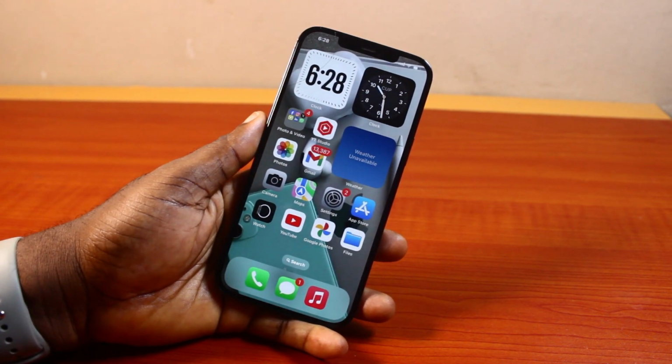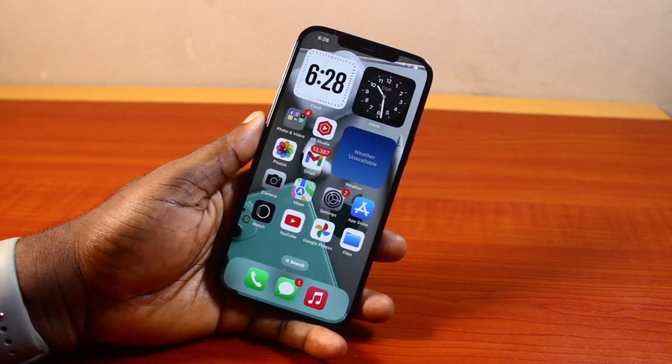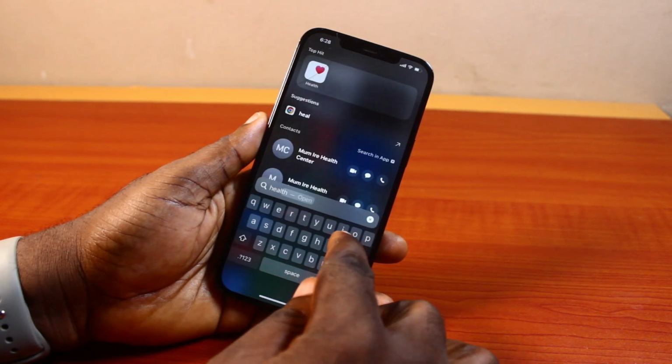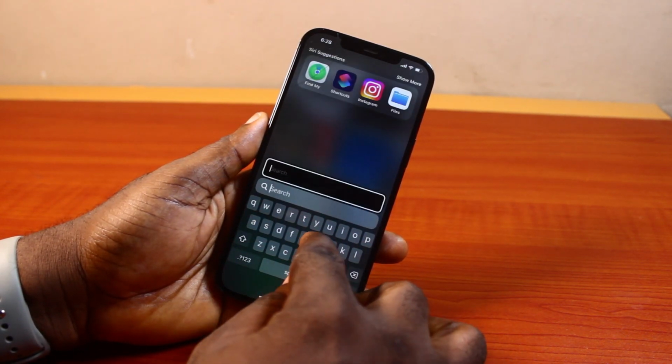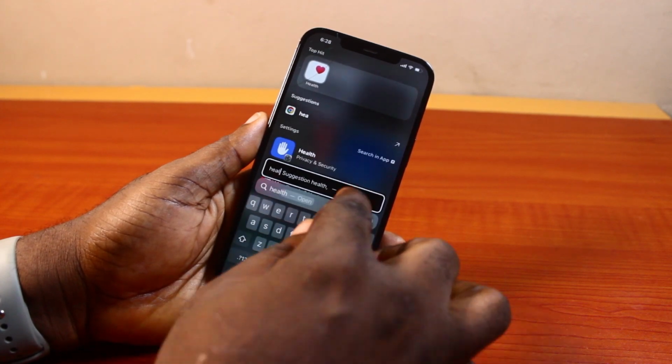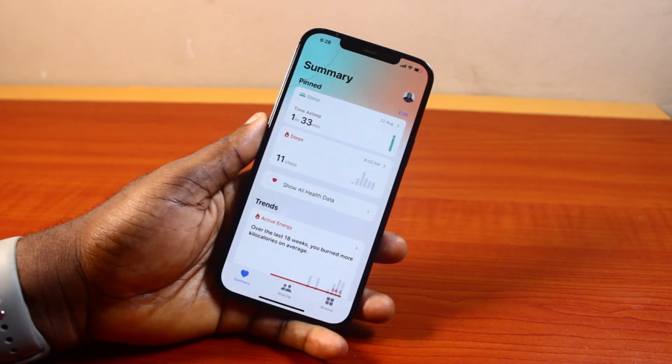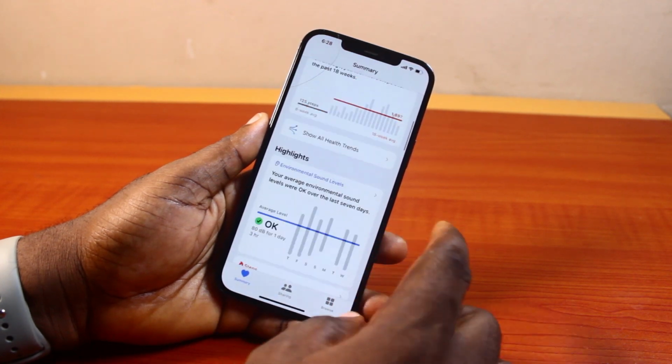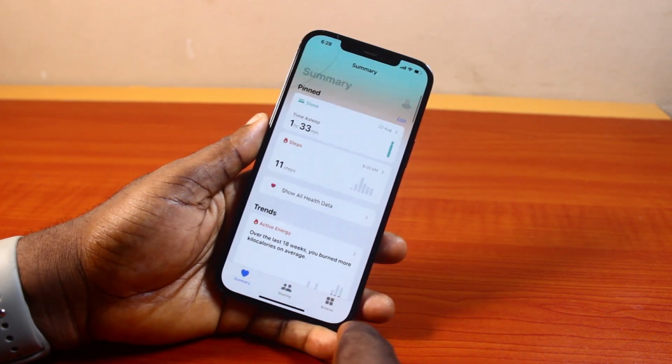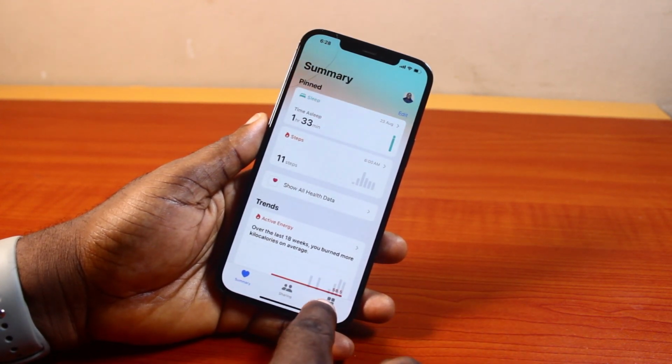Now, to make your alarm volume gradually get louder on your iPhone, all you need to do is go ahead and open the Health application. So I'm just going to go ahead now and search for it. Once you open the Health application, if you already set it up, this is what you're going to see. Now, on the Health application, click on Browse at the bottom right.